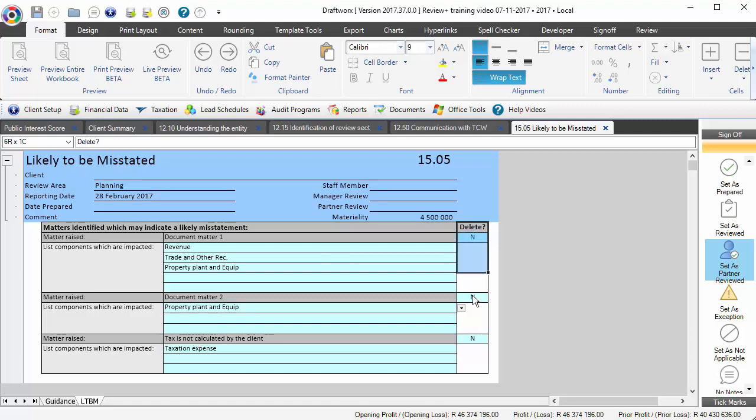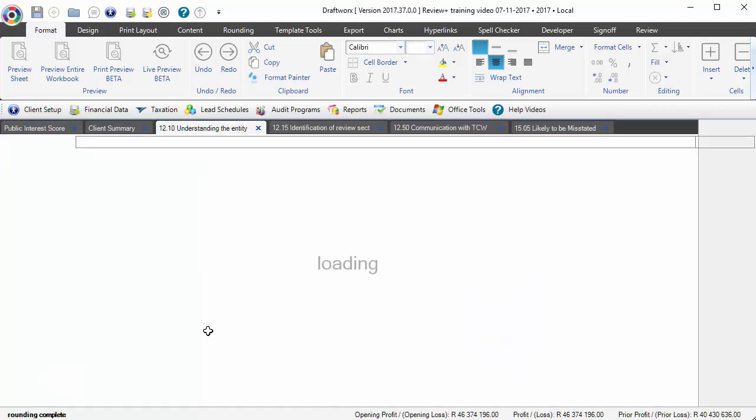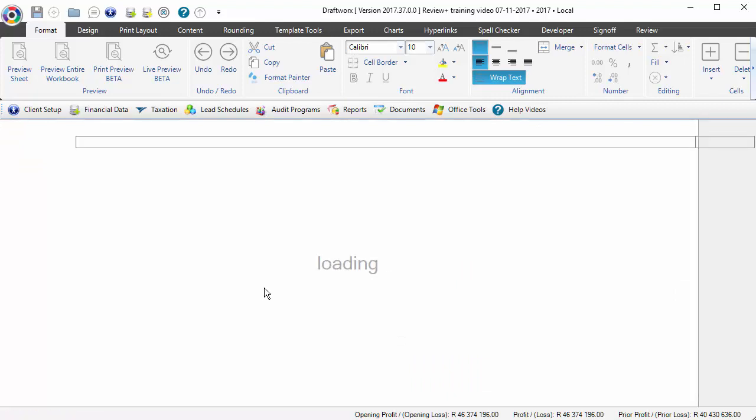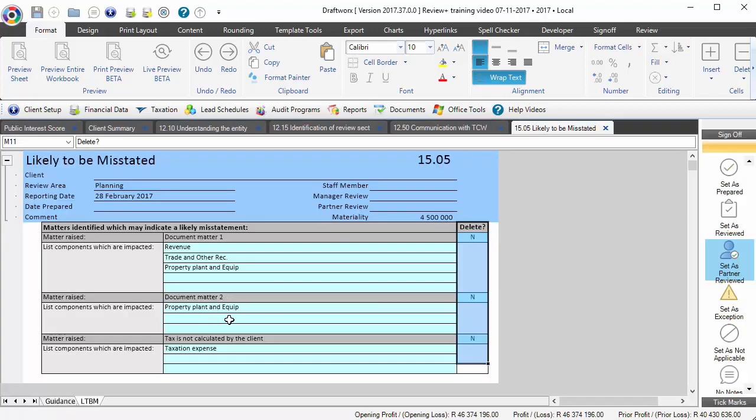Now you'll see that there's a column here to delete. The purpose behind this is if, for instance, I go back to 12.10 and I decide that that matter is no longer applicable, I simply delete it. Go back to 1505. You'll note that the matter has not gone away. And the reason for that is that if you've documented stuff and accidentally change something that significantly changes the content of this file, we don't want to lose stuff accidentally through your engagement.